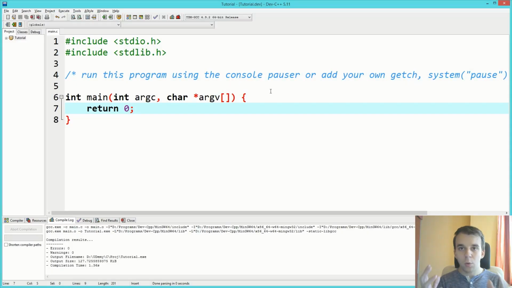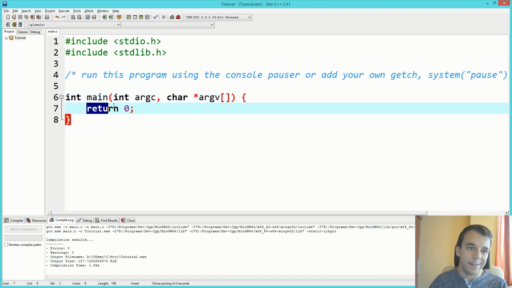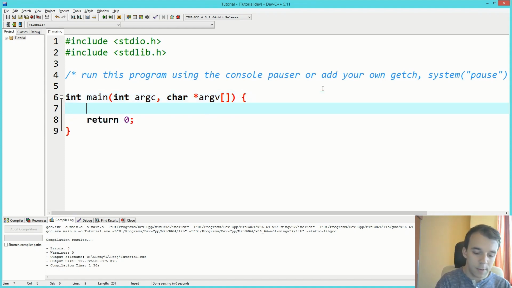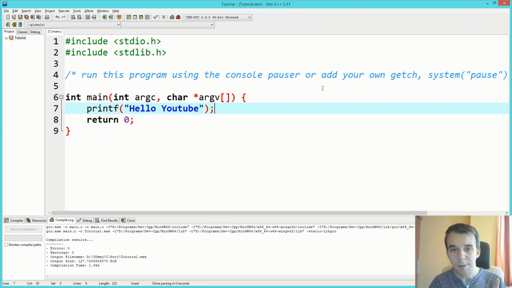For our first project, what we want to accomplish is write something on the console for the user to see. To do that, what we have to do is write in between the open bracket and the return 0 here. We have to write printf, open parentheses, double quotes, and in between the double quotes we say, for example, hello YouTube, and a semicolon at the end.